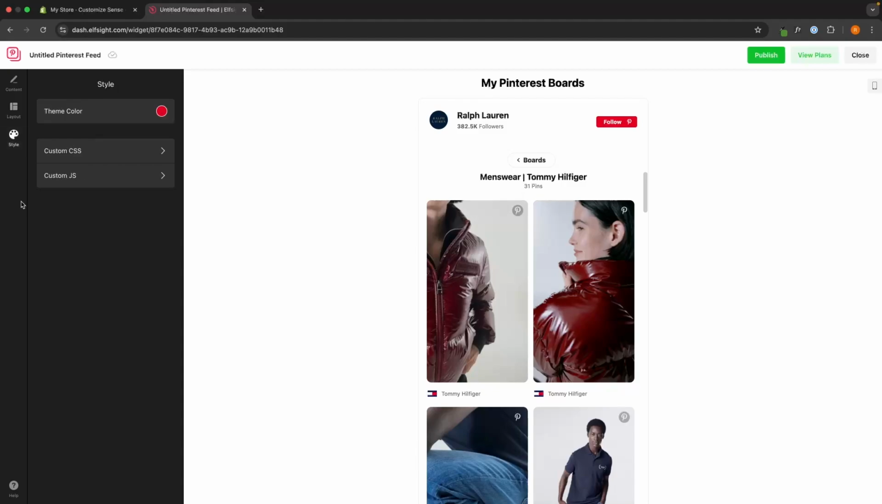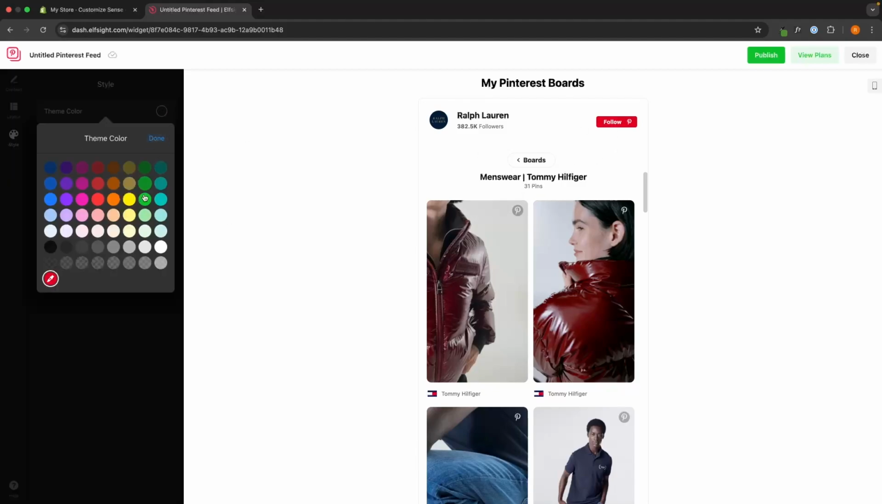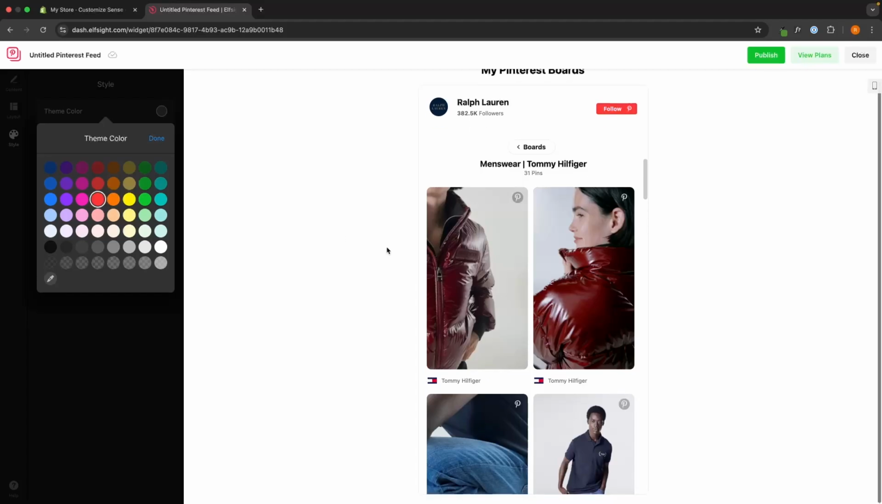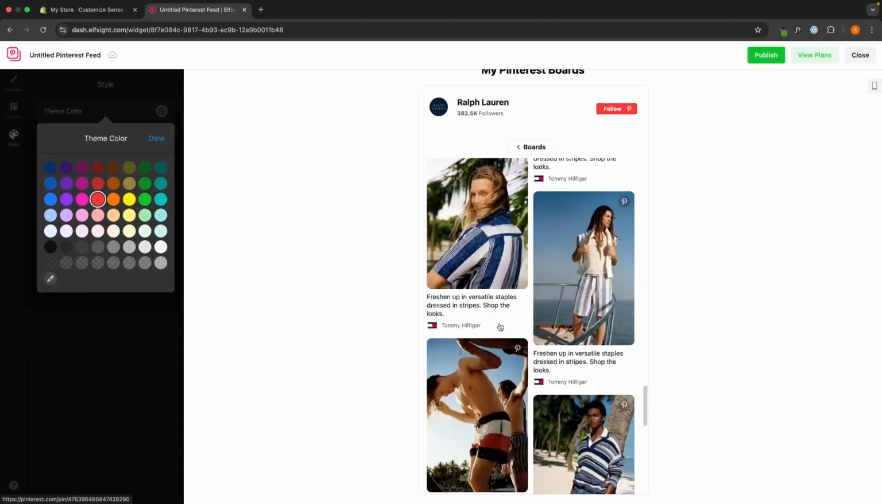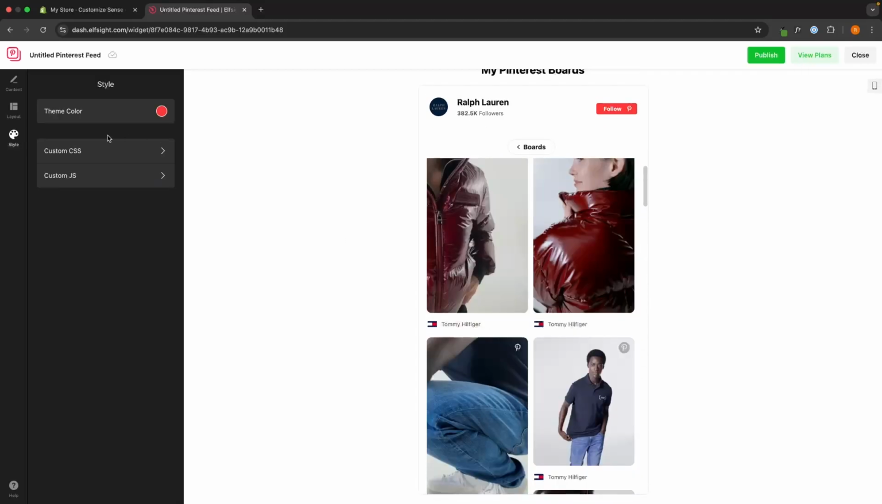Then finally, we can go down to the style and we can choose the theme color, which is just going to be this follow button up here, or anything else that appears red. Let's see if I can see anything. No, it's just going to be that button right there.